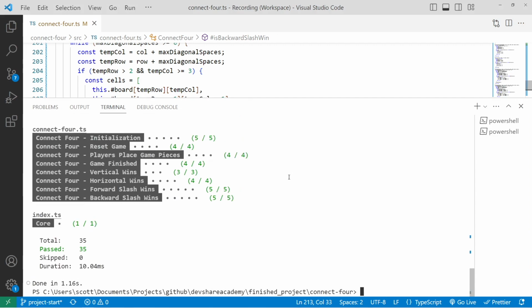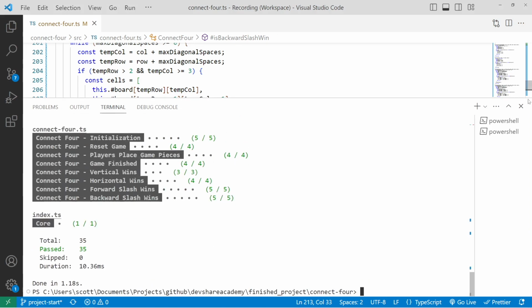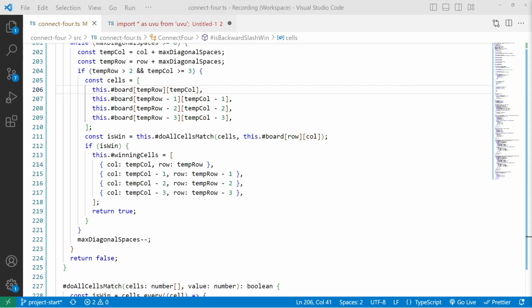Let's rerun our test and make sure we didn't break anything. Perfect. With our last change in place, the last thing we want to do is add tests to validate our addition of the winning cells logic. We're going to update our existing test to validate that we have the correct values for the winning cells property, and we'll add a few new tests to validate this property when the game instance is created and when the game state is reset.